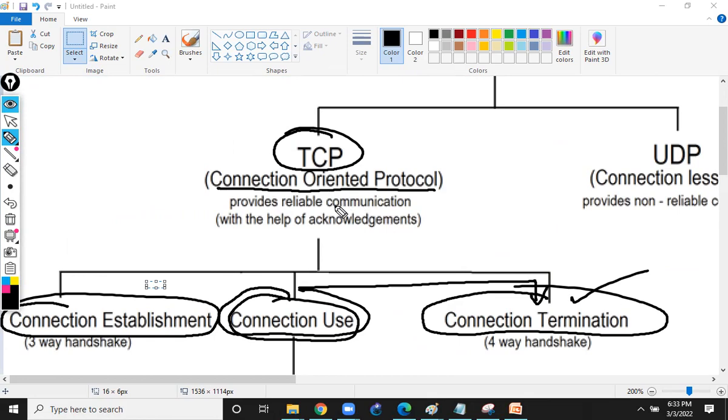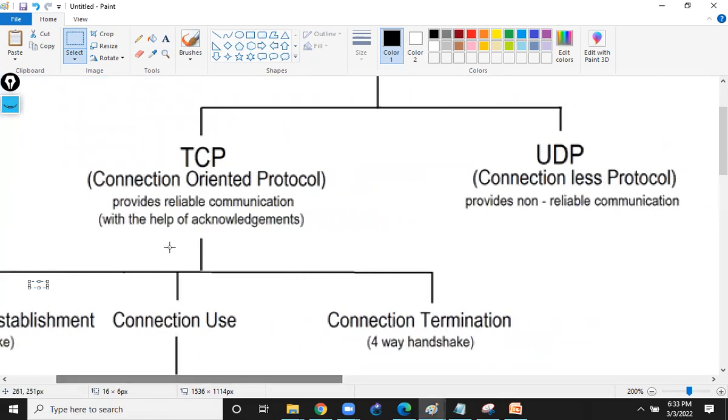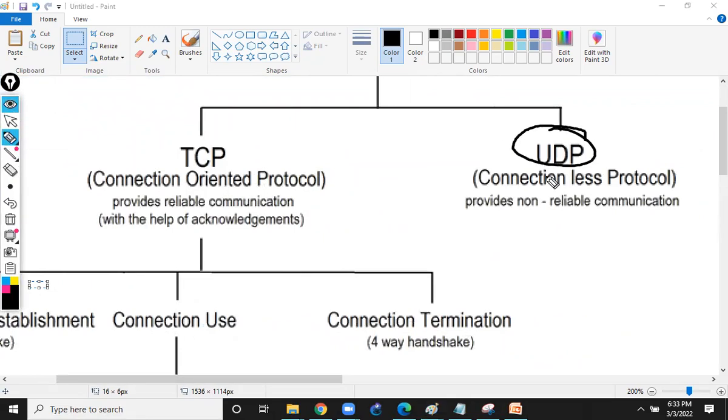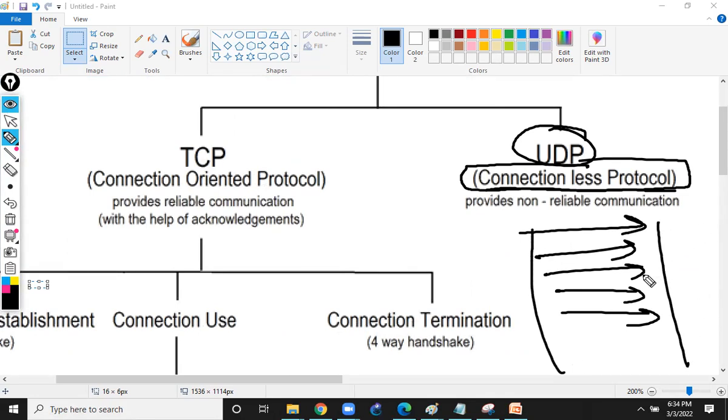Clear? Okay. Now about the connection-less protocol, which is UDP. In a connection-less protocol, they directly deliver the data. There is no mechanism like connection establishment, connection use, or connection termination. They'll directly send the data. Clear? Example, Sadiq is calling his mom or dad or his girlfriend or his friend or whoever it is. He will not say, okay, this is Satish and all. He'll directly deliver, right?